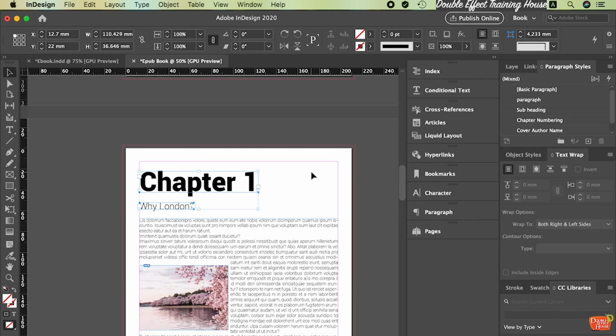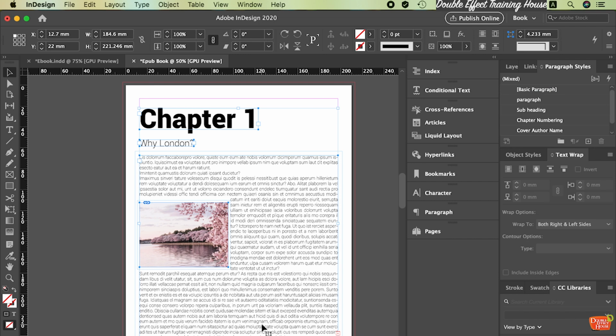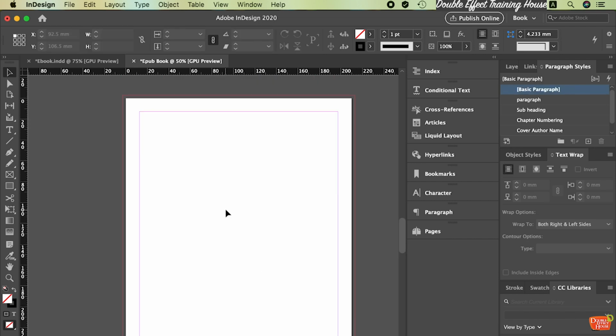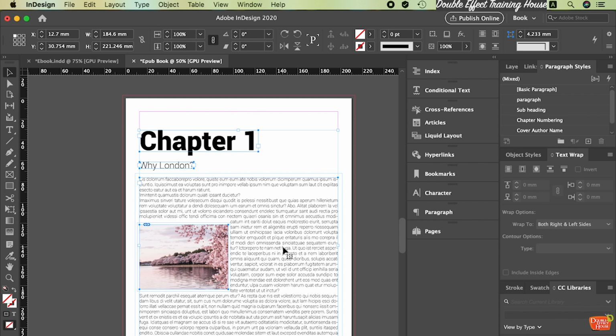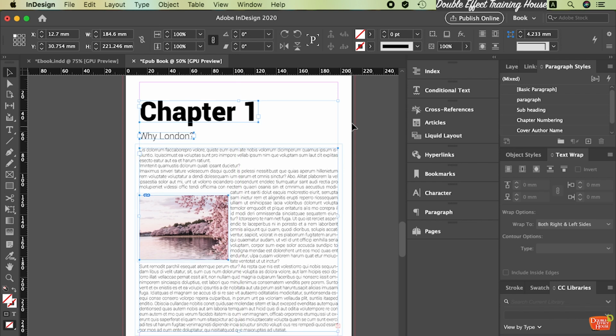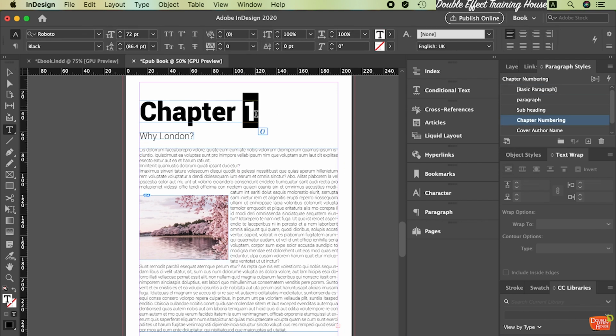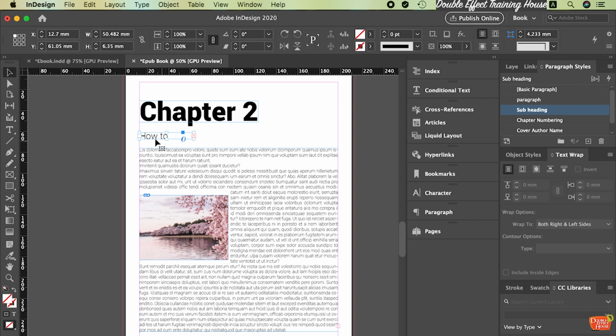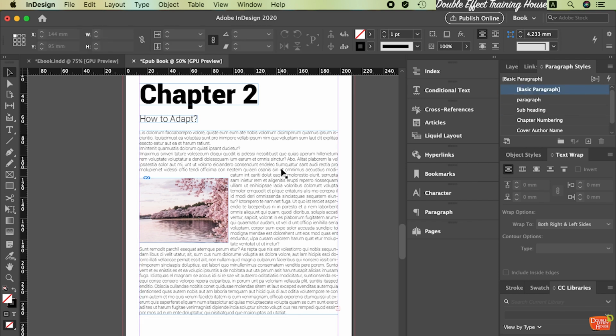So this one, since this is just a sample, I will just copy this one, then paste it in my page chapter 2. Okay, then I just change the name to chapter 2. Then I change a bit of it. I can put it maybe how to adapt. Okay, sometimes you'll see that the text goes outside of the text box. You can just double click on the corner, it will show all the things again.